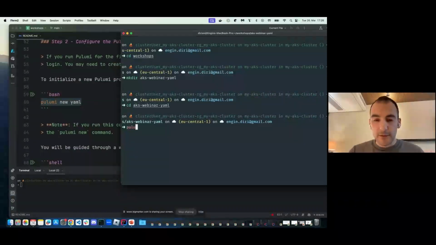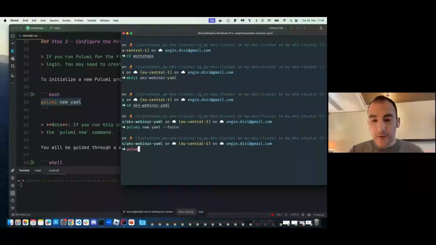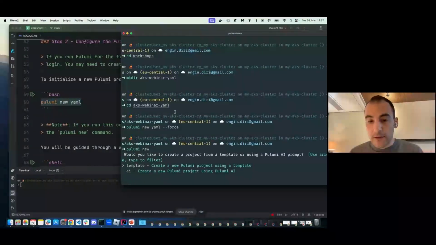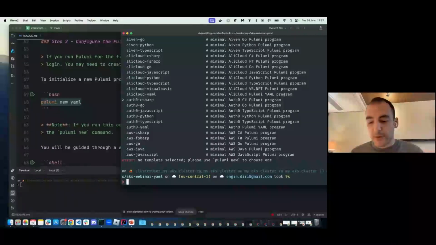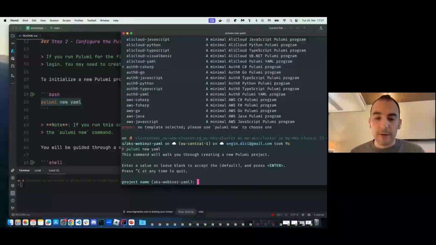So the next step is I use the concept of templates here. I can create a project with pulumi new yaml, choosing an existing template, in this case the YAML template. If I don't know which templates are available, I can just write pulumi new and see all the templates available, then choose what I'm looking for. In my case, because I want to show you everything in the vanilla approach, I'm using the pulumi new yaml template. It's the name of the template, and then I give it a go.